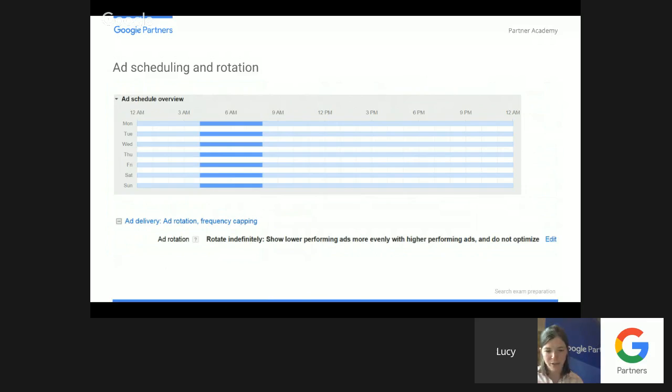The other thing you might get questions about in the exam is ad rotation. So by default, Google rotates your ads until it works out which ones are doing best, and then it will start showing the one that's doing best more often. Some advertisers, if they're doing different sorts of testing, might want them to rotate indefinitely, so if you've got 3 ads, they'll each be shown 33% of the time, and it's just another option for your campaign settings.